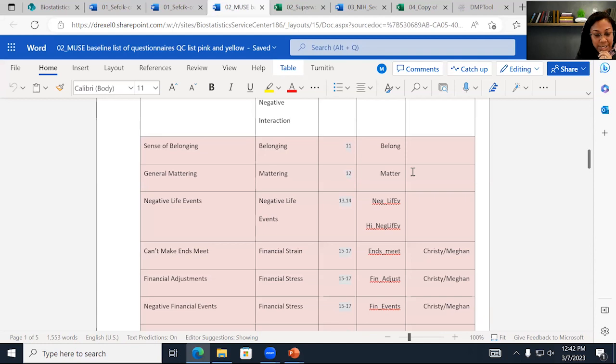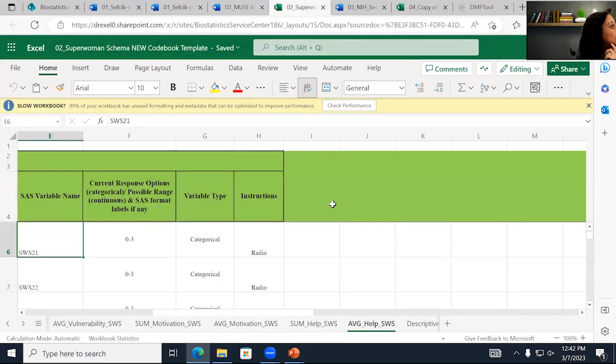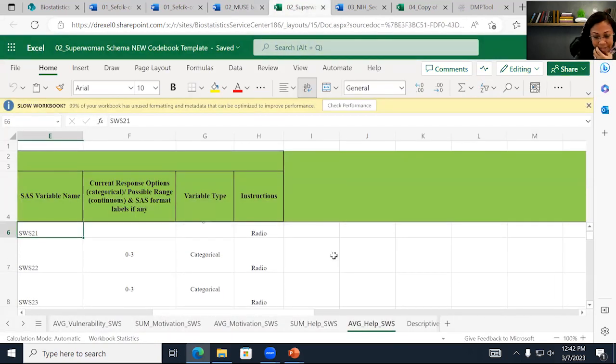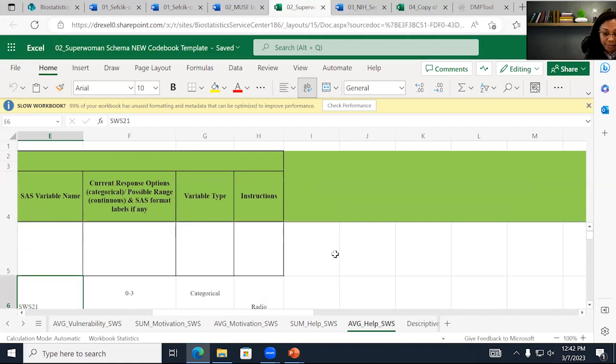And now if we go to the Excel document, this is an example of one of the scales. It's actually one of my favorites. It's called the Superwoman schema. And so this is for one of the scales.